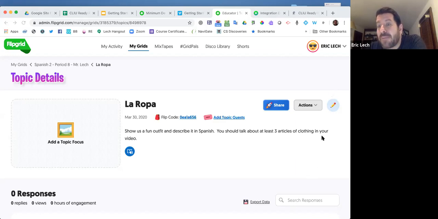Can you place a topic in multiple grids without having to create it twice? So that would be a great reason to use the Disco library. If you have a topic and you put it in a Disco library, you can push it into as many other grids as you want. So that would be one way to do that.